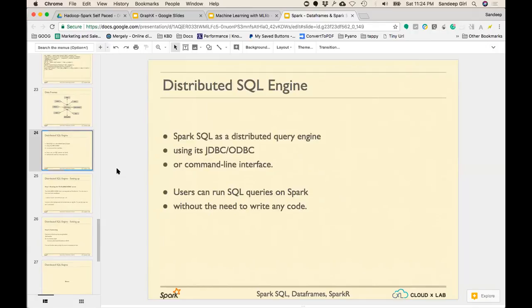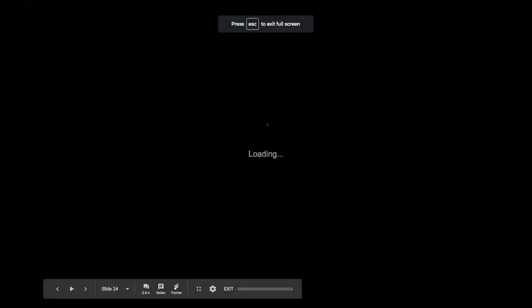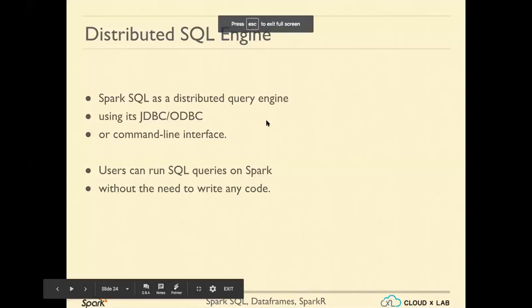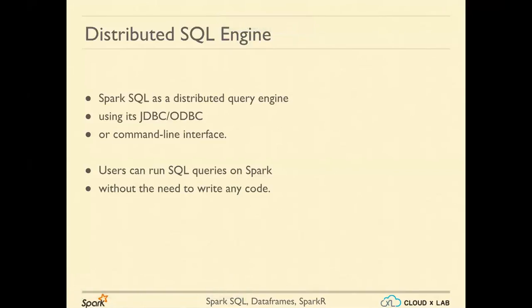Okay, so Spark SQL can behave like a distributed query engine. Using its JDBC, ODBC, or command line, users can run SQL queries on Spark without the need to write any code.